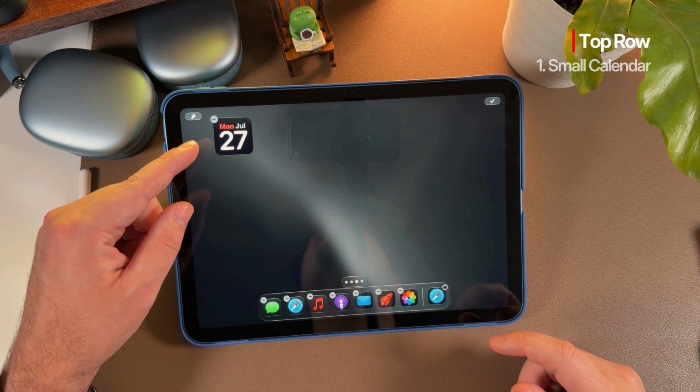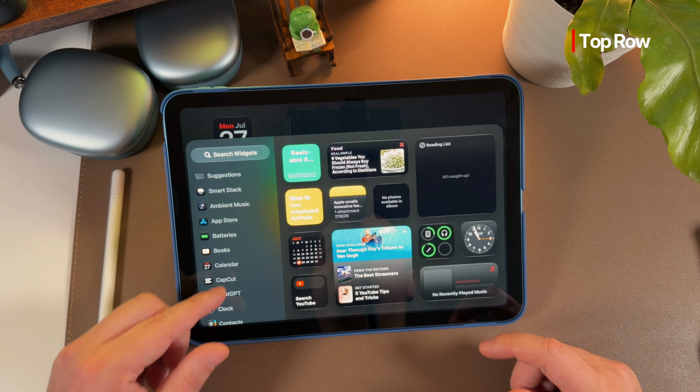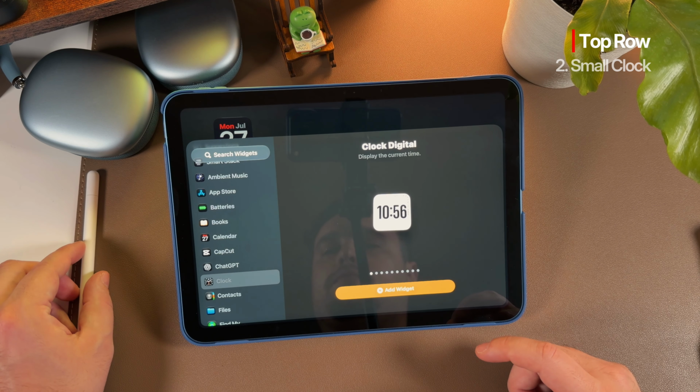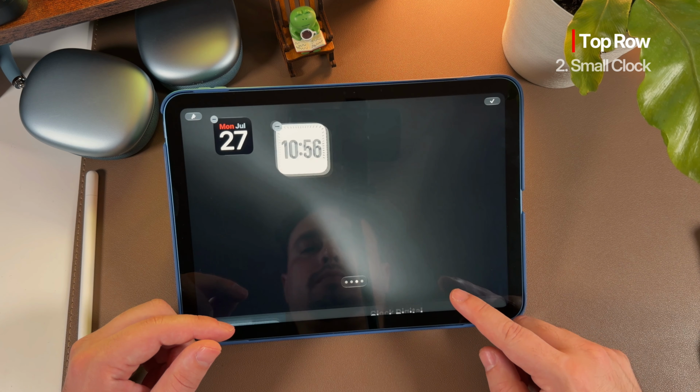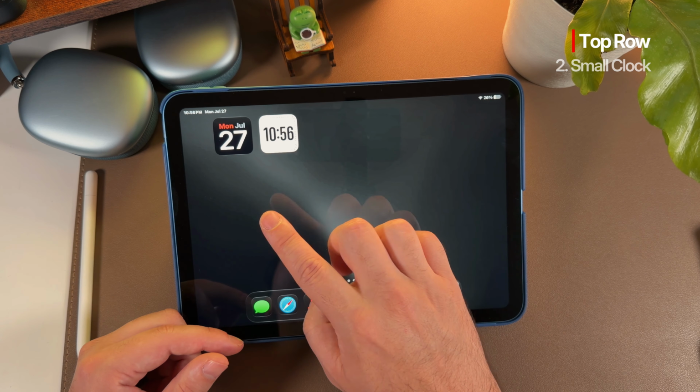This one just shows today's date at a glance, nothing fancy, but it's the first thing that grounds the whole layout. Right next to it, we're adding a small clock widget. So search clock, pick the small size, and place it directly beside the calendar. Now you've got the date and the digital time sitting side by side, clean and simple.